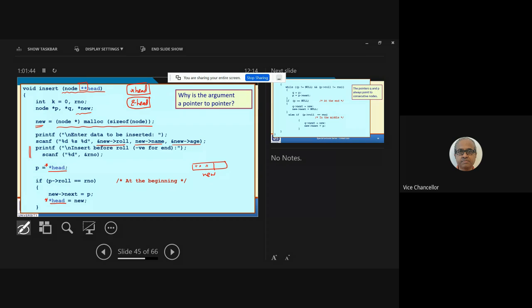Then you ask the user, you insert before roll number. Ask the user to enter the roll number before which you have to enter. And if you want to enter at the end, you can enter some negative roll number. Right? Fine. Now the program is very simple.